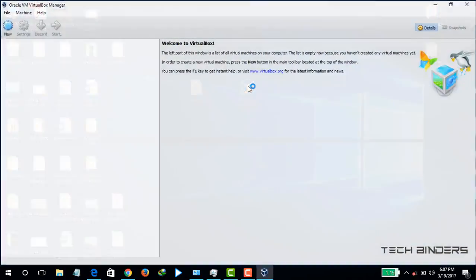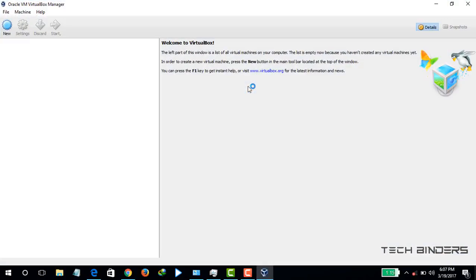So in today's video I'm gonna show you how we can install Windows 10 ISO file in VirtualBox. If you have not watched the video on how to install VirtualBox in Windows, go and watch the previous video where I've told you how to install VirtualBox in Windows. Once you've installed VirtualBox, a similar screen will appear on your desktop. Now I'm gonna tell you how you can install Windows 10 ISO file in this video.